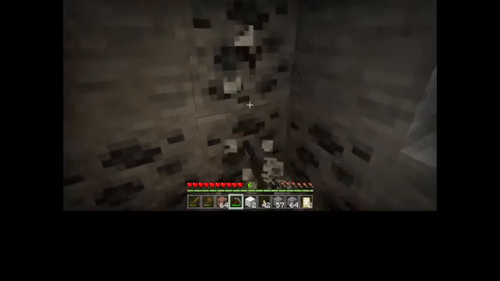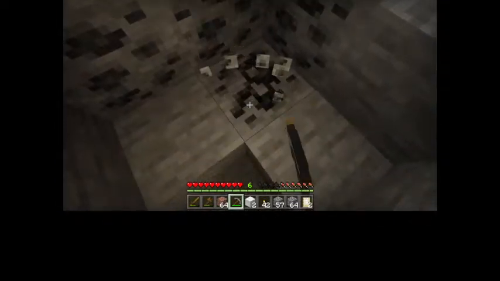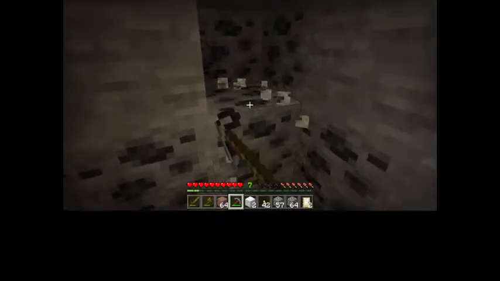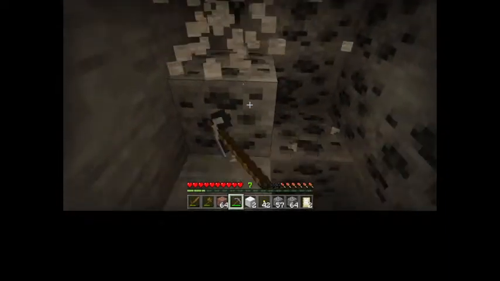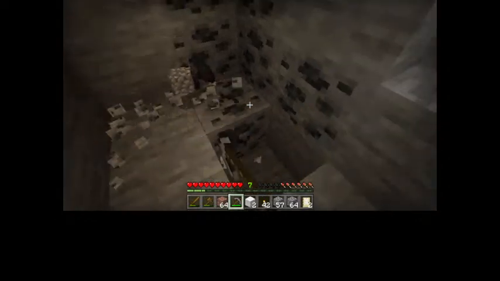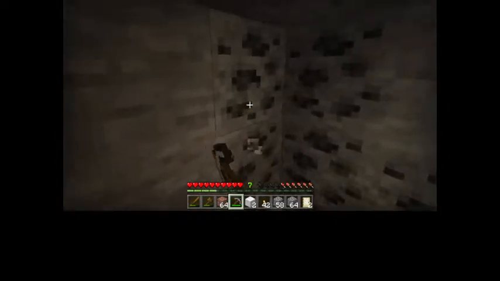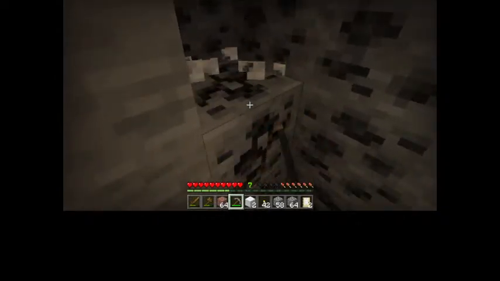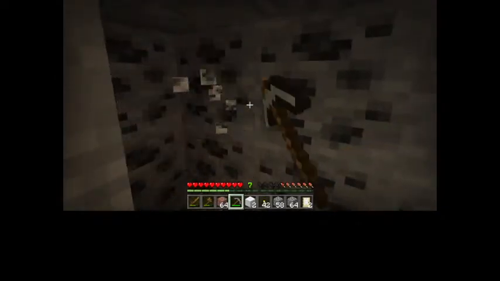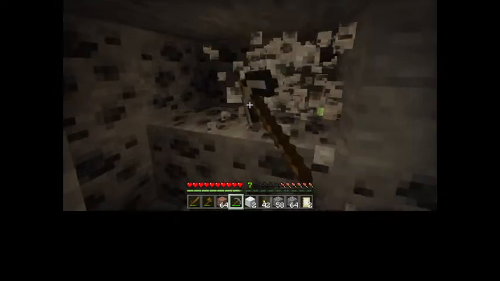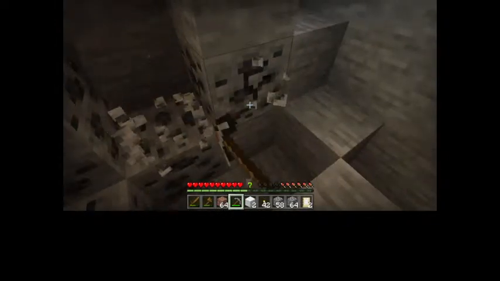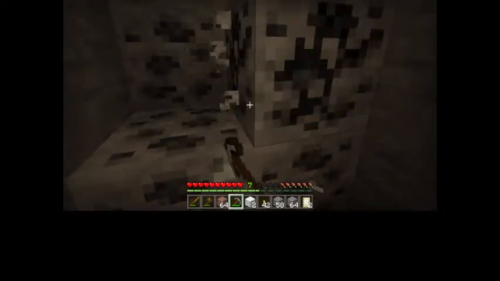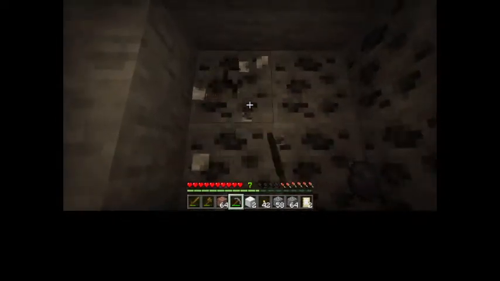Found water. I did too. There's a lot of water. Found an underwater cavern. Or yeah, underground cavern. Something like that. I found more coal. What am I dying from, bro? Come on. Probably from drowning. Nah, I'm not drowning. Game tripping.